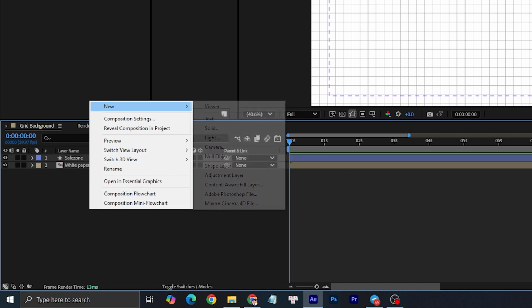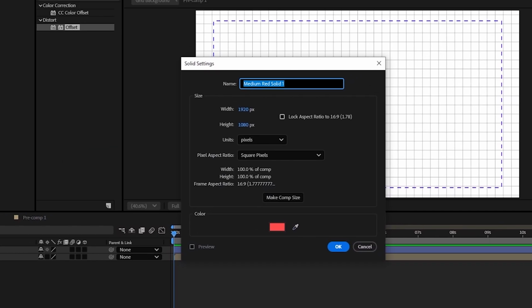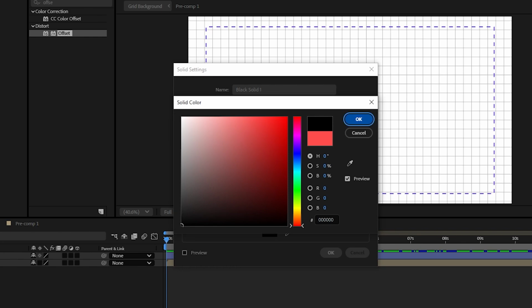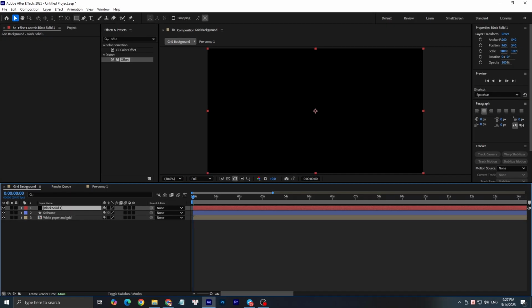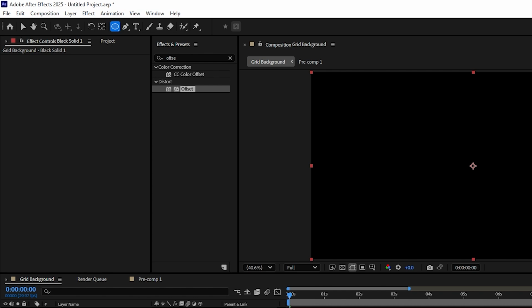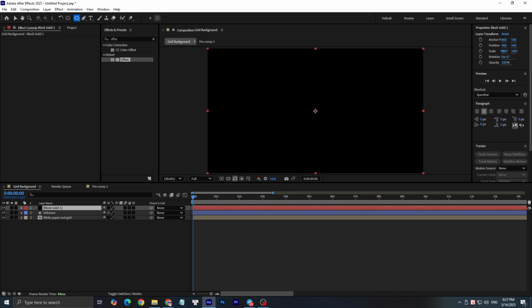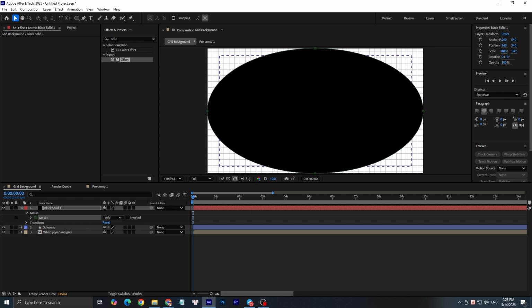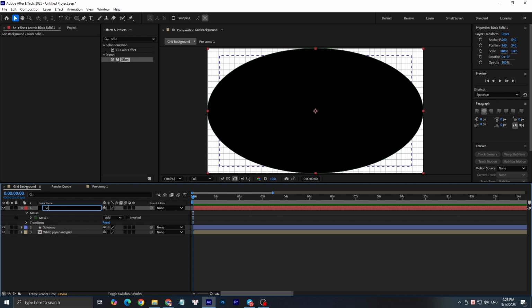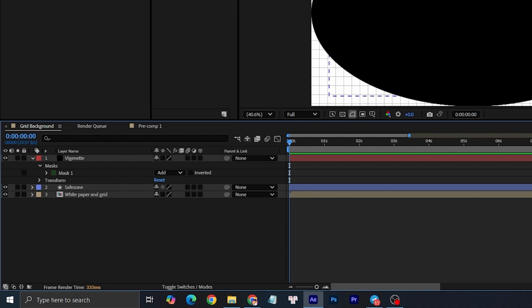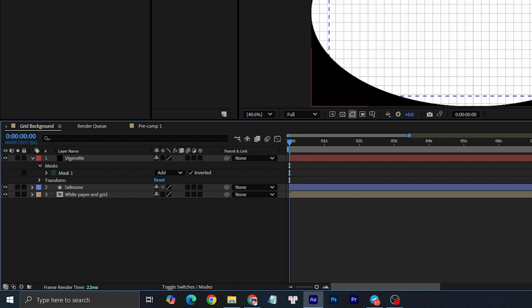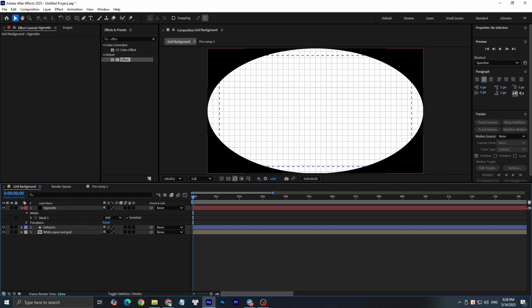Create a new black solid to start building the vignette effect. Select the solid, then click on the ellipse icon. After inverting the selection and adjusting the mask feather and mask expansion settings, you'll get the shape just like in the video.